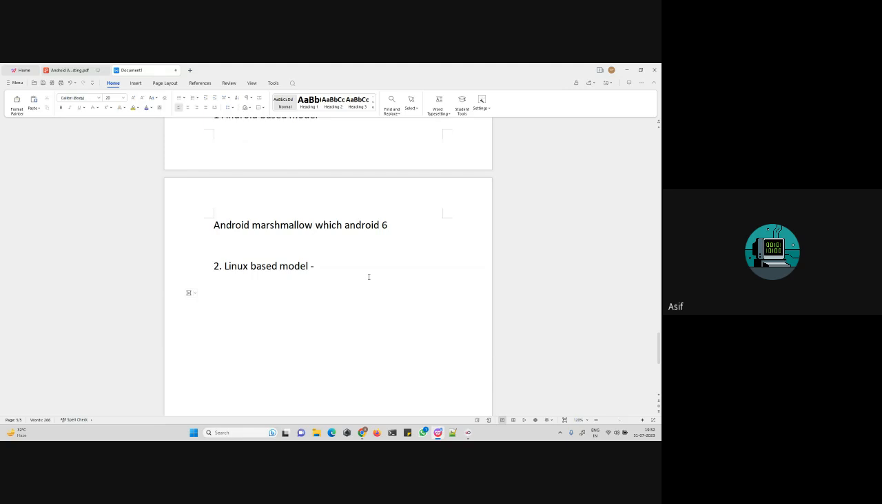No problem. In the Linux based model, as we know, Android is running on top of Linux. I have already told you that Android is running on top of Linux. As you all know, Linux has a security architecture, such as separate UID and PID. Similar to that, our Android device also has separate UID and PID. So this is the Linux based model. It has the same security architecture, with separate UID and PID.